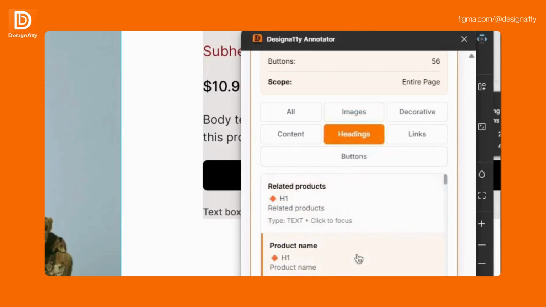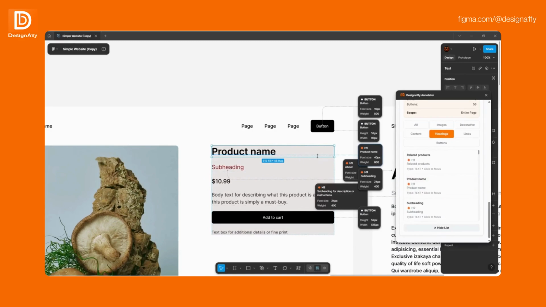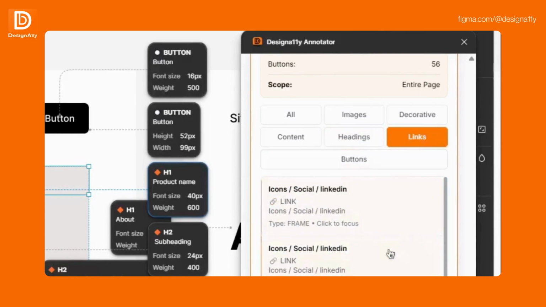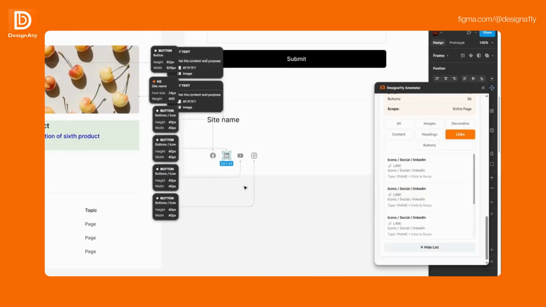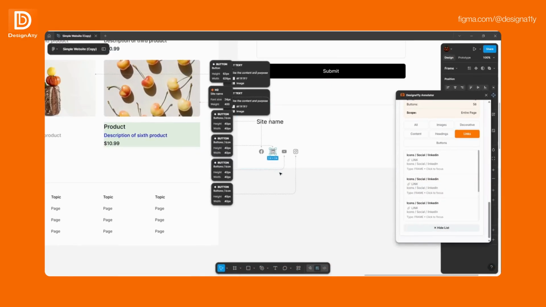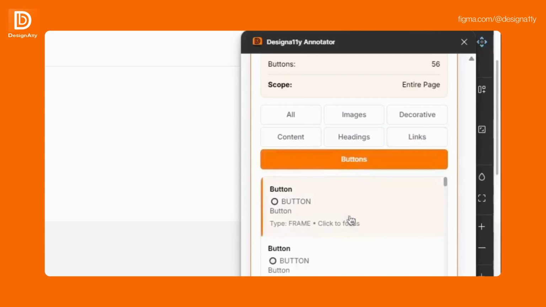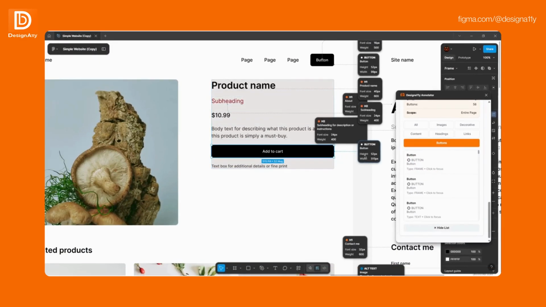I'll try the same with headings. Click an item in the list, and the design jumps right to that heading. Links work the same way. Clicking focuses directly on the linked element. And finally, buttons. One click in the list highlights the button on the page. And that's how you can create, delete, and list annotations across an entire page using Designa11y Annotator.